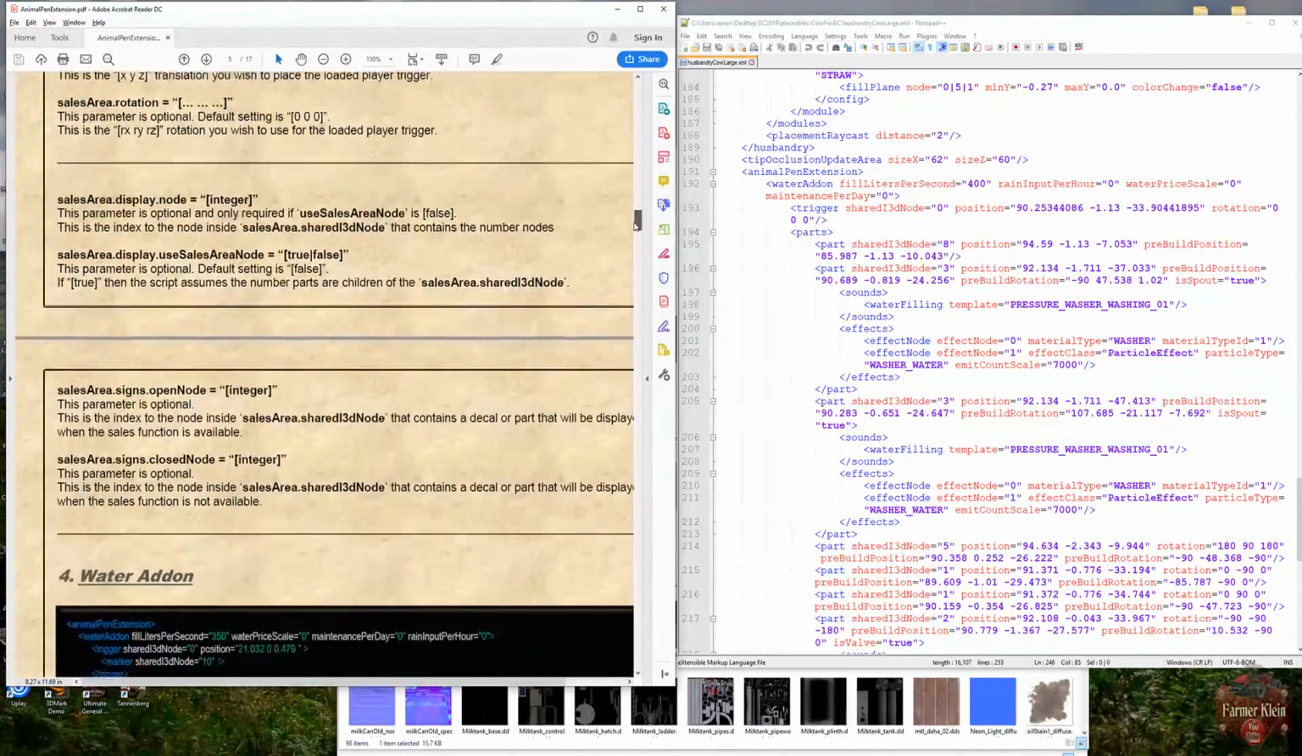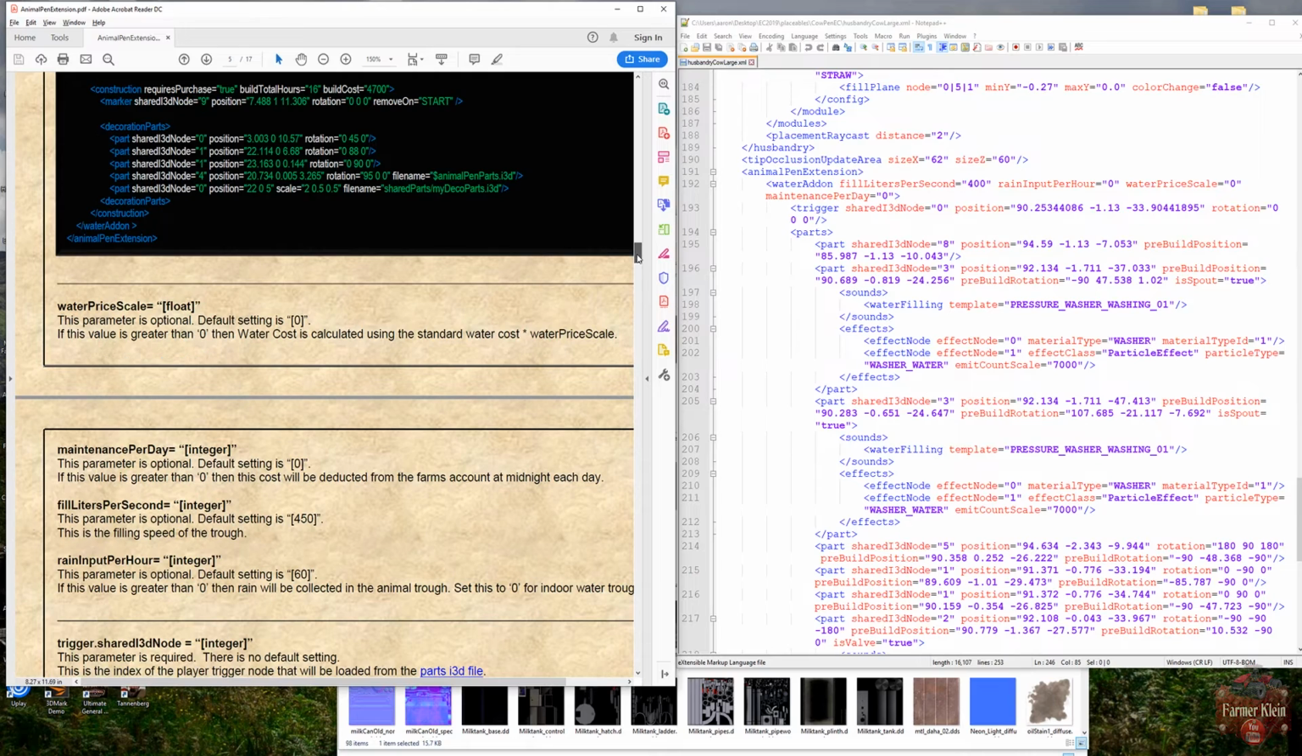Let's get to the water trough. Water add-on. So price scale. Go here to the price scale. Right now it's set to 0. The default is 0, meaning the water is free. I could set this to 1, which would mean that it would cost us the same price as it costs water in game. I could set this to 0.5, so they basically cost half as much as water would typically cost. We'll leave it at 0.5.